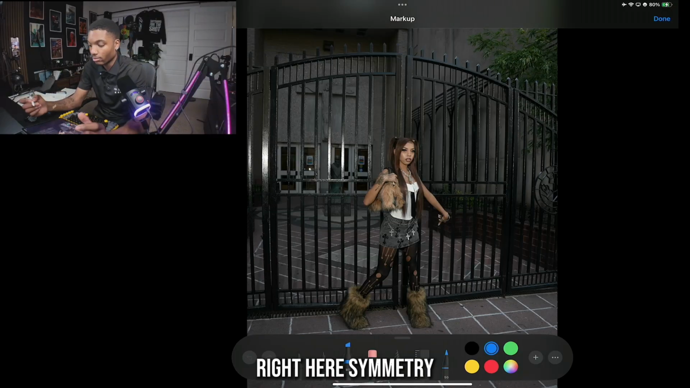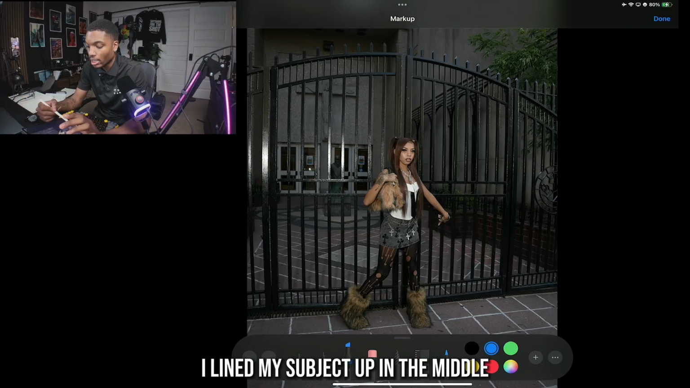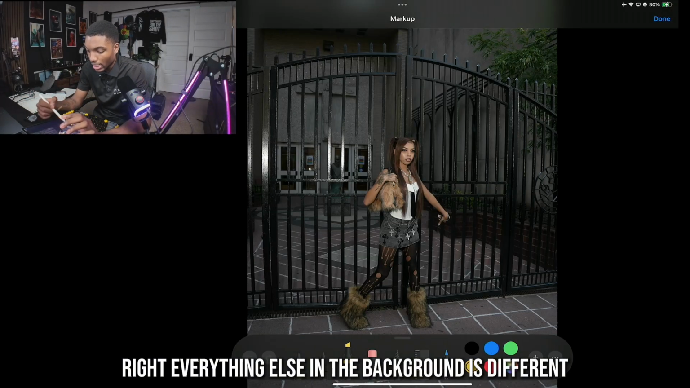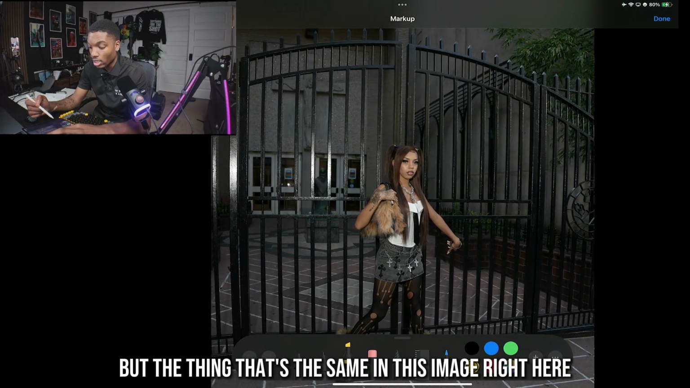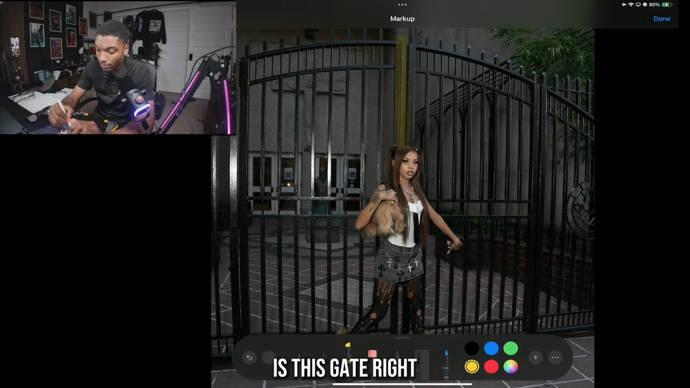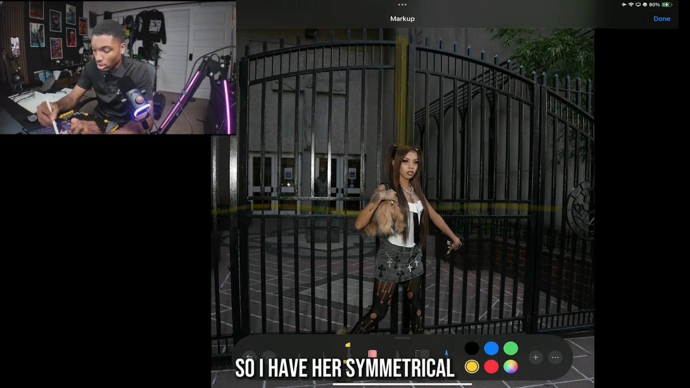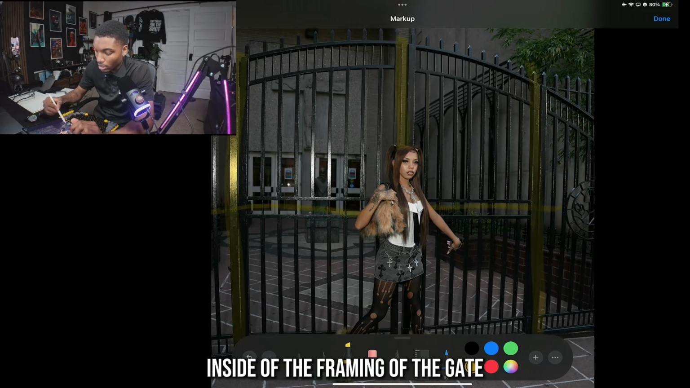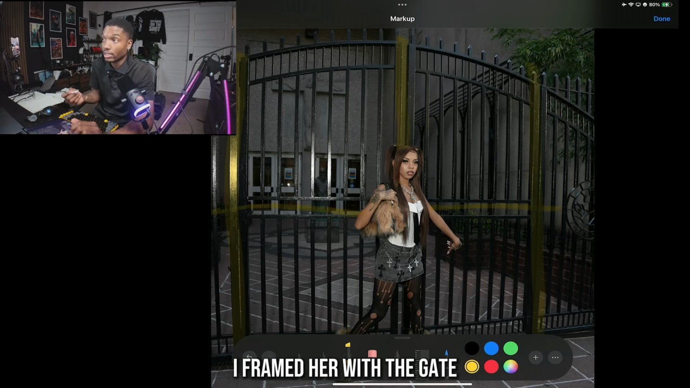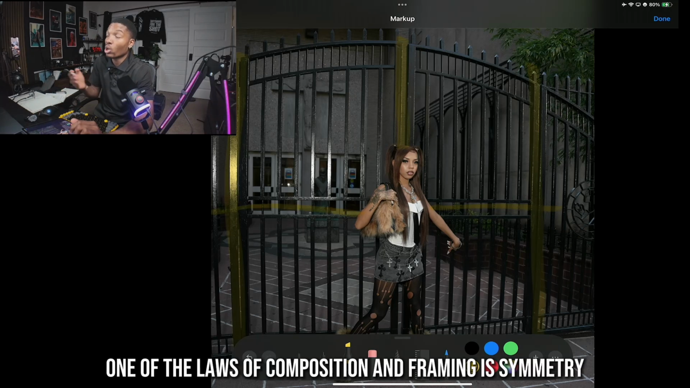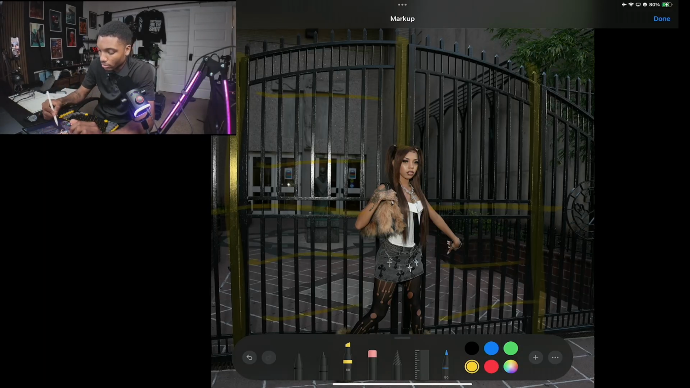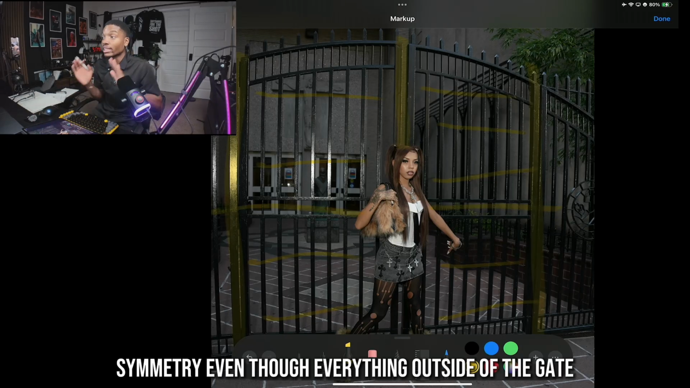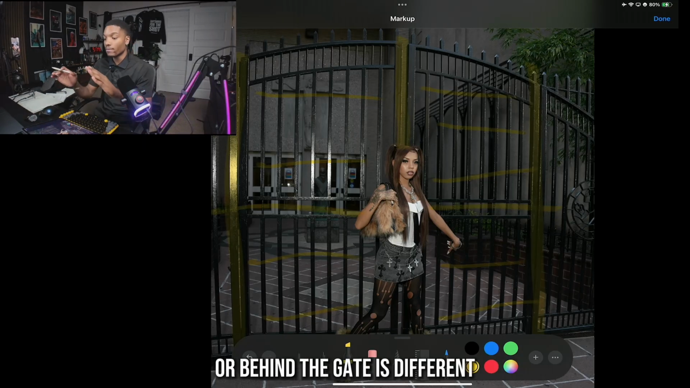Right here, symmetry. I lined my subject up in the middle, right? Everything else in the background is different, but the thing that's the same in this image right here is this gate, right? So I have her symmetrical inside of the framing of the gate. I framed her with the gate using composition and framing, but one of the laws of composition and framing is symmetry. I put her in the middle of this gate. Symmetry. Even though everything outside of the gate or behind the gate is different, right?